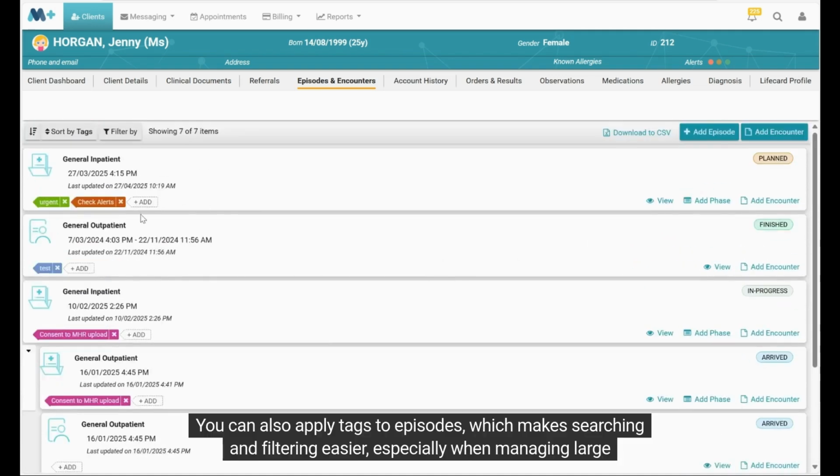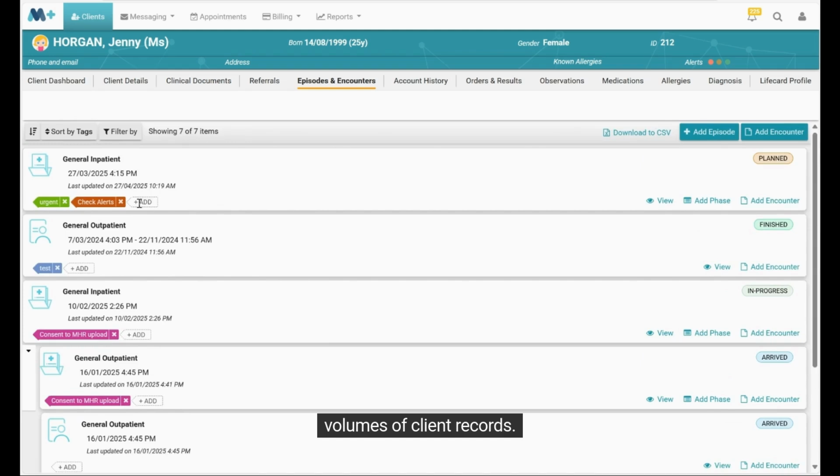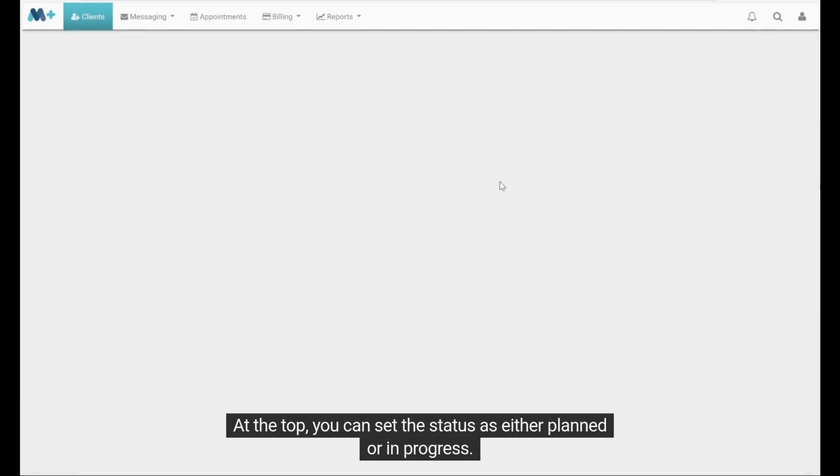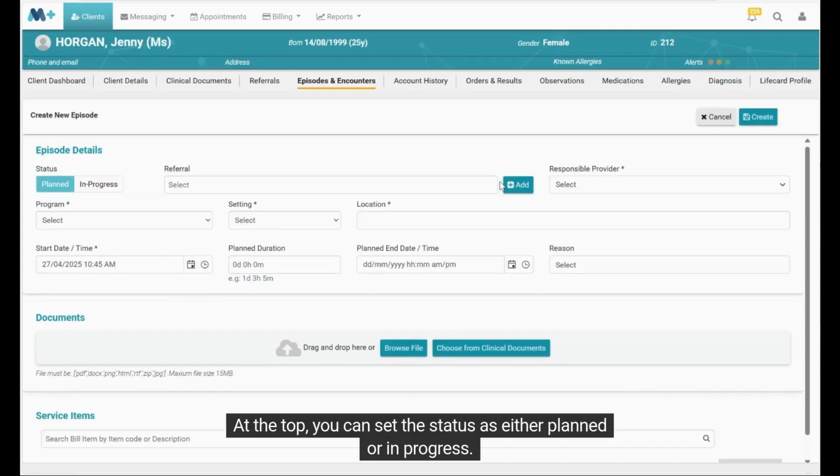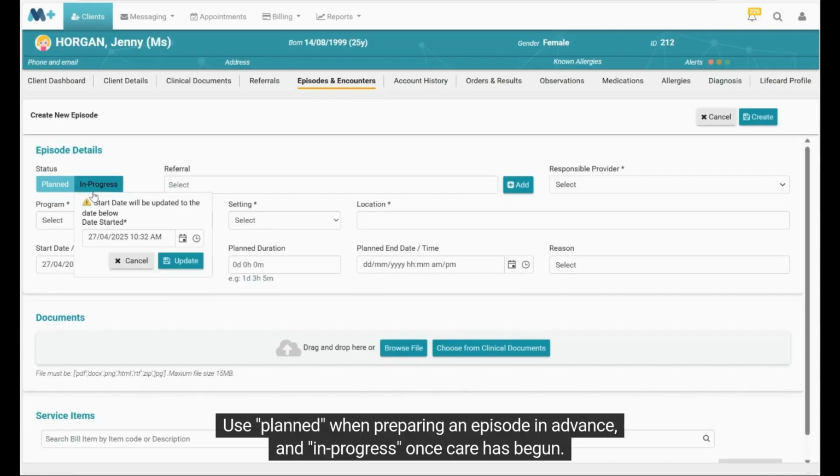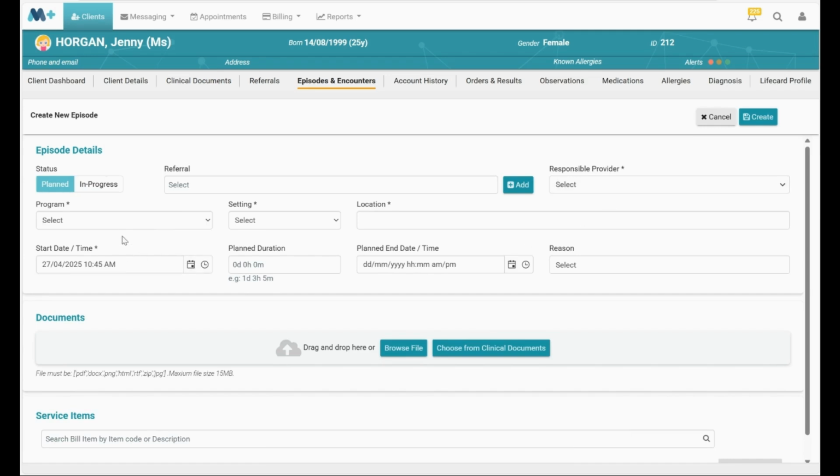You can also apply tags to episodes, which makes searching and filtering easier, especially when managing large volumes of client records. To create a new episode, click Add Episode. At the top, you can set the status as either planned or in progress. Use planned when preparing an episode in advance, and in progress once care has begun.